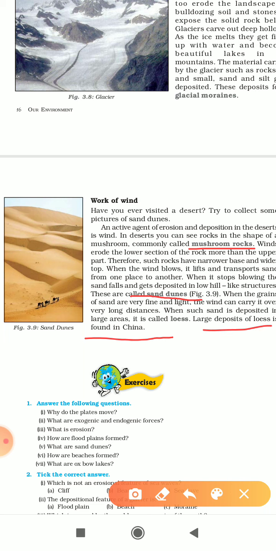So this is the work of wind, or how the wind works in the desert regions, because wind as an agent of erosion is most active in the dry desert regions of the world.